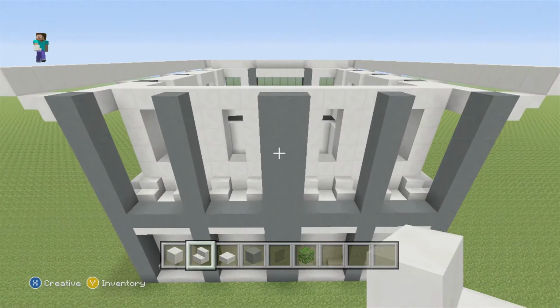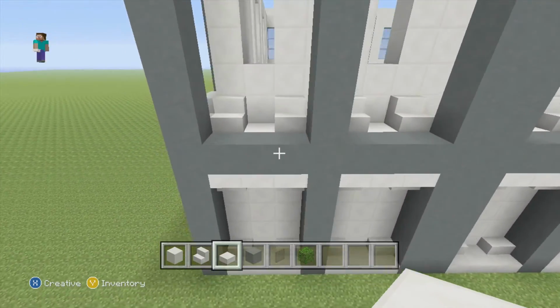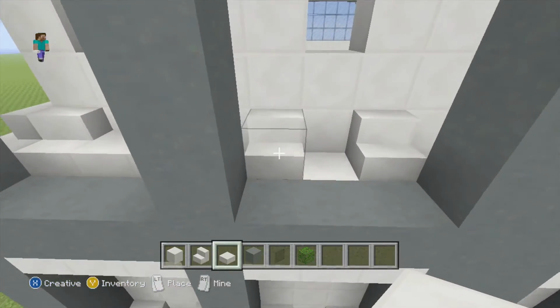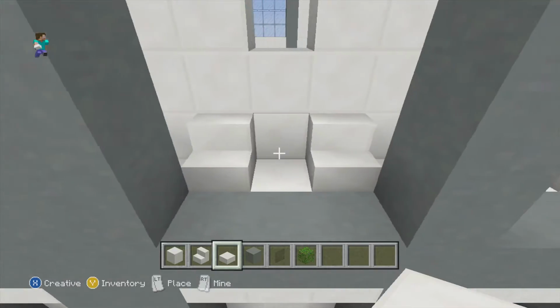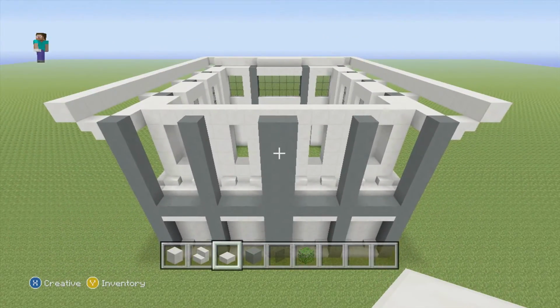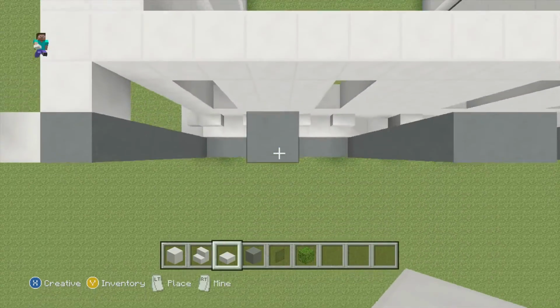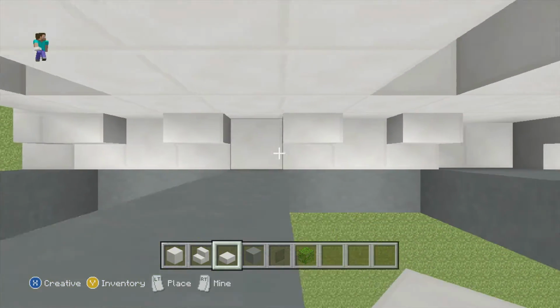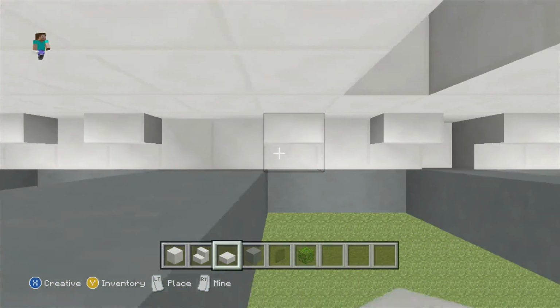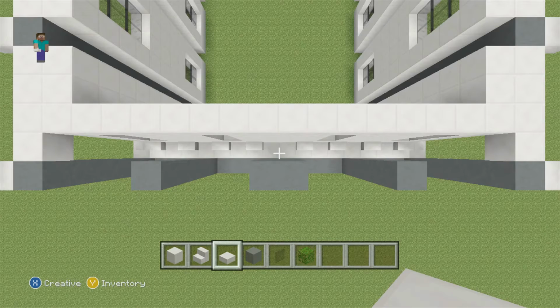Then in between all of these and behind our cyan stained clay rows, as I mentioned, just add your quartz slabs. That's all of the slabs between our windows, and now just the ones behind our pillars. And there you go, that's the bottom row done.